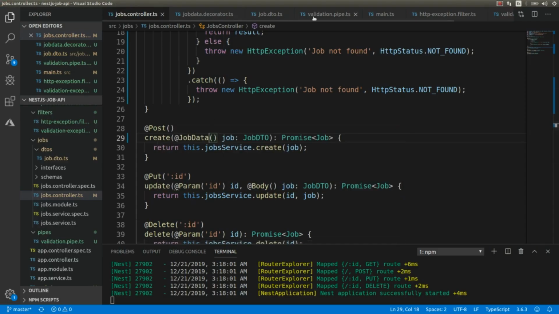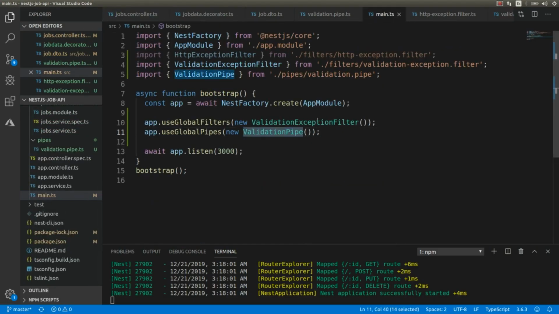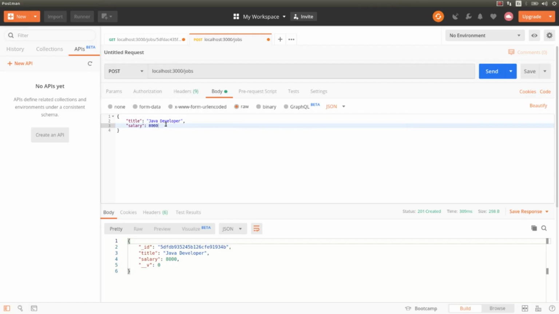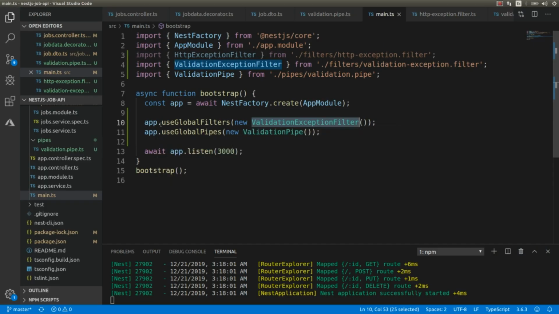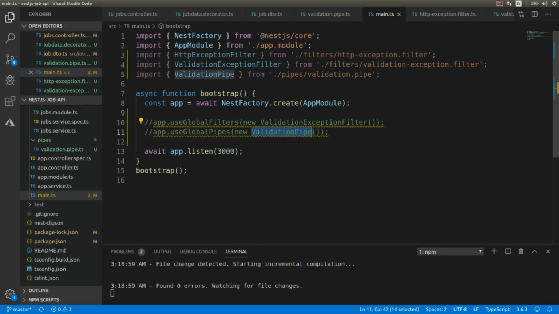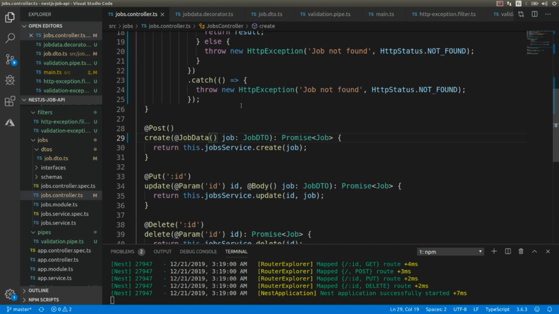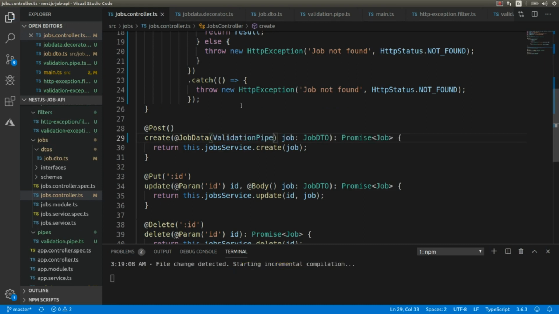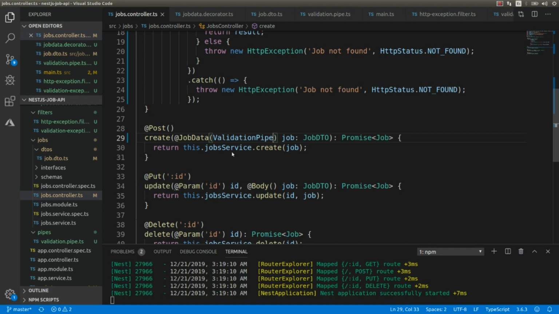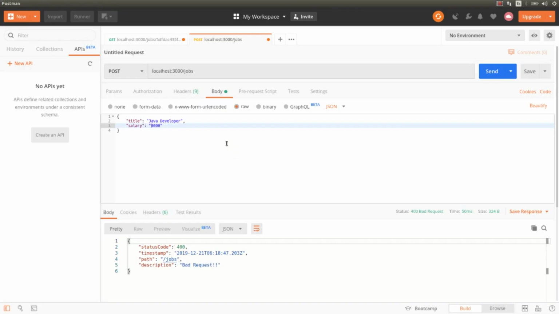And we still have our validation pipe and our validation exception filter running. So if I pass this as a string, I should get an error. Yes, I get the same error as before. So it's still running. I'm going to comment this. And I'm going to apply this validation pipe at the param level, so I can pass it here. And if I run this request again, I should get the same error.